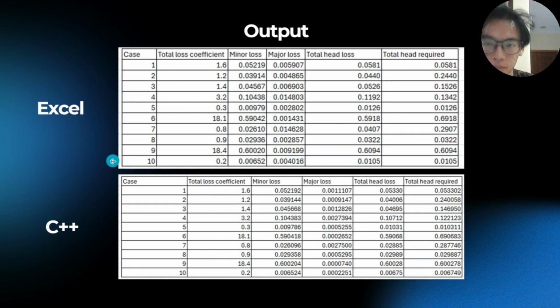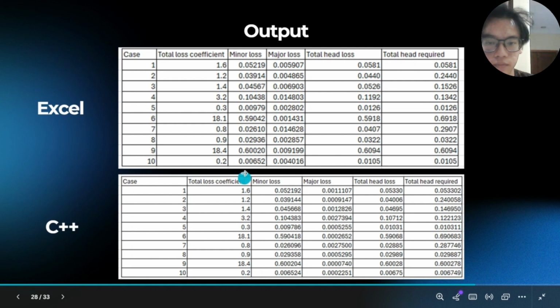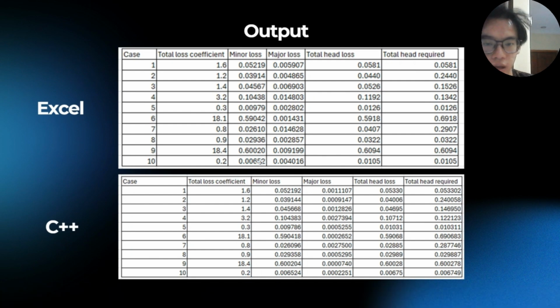So let us look at case 10. In Excel, the minor loss of case 10 is similar to the minor loss in C++. But the major loss has a big difference between Excel and C++. This is due to the reason that major loss is directly proportional to friction factor. In C++, we use the Haaland equation to code the friction factor, but in Excel, we use the explicit Churchill equation to describe the friction factor. This is because in Excel, the explicit Churchill equation will be more friendly to the user. So the difference in major losses causes the percentage error.